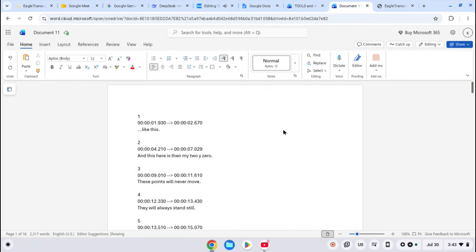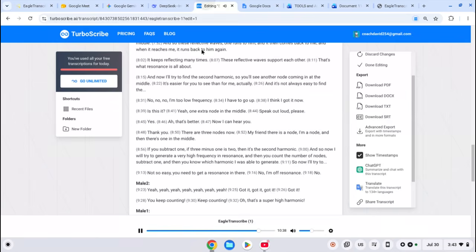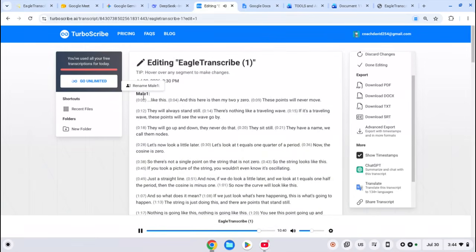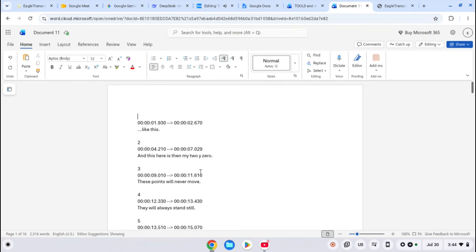Then we start now inserting the speaker tags. So I'm going to delete one, then replace one with the speaker from TurboScribe. So from TurboScribe, we are starting with Male 1. Male underscore. Remember we have an underscore there. So you start with Male 1.